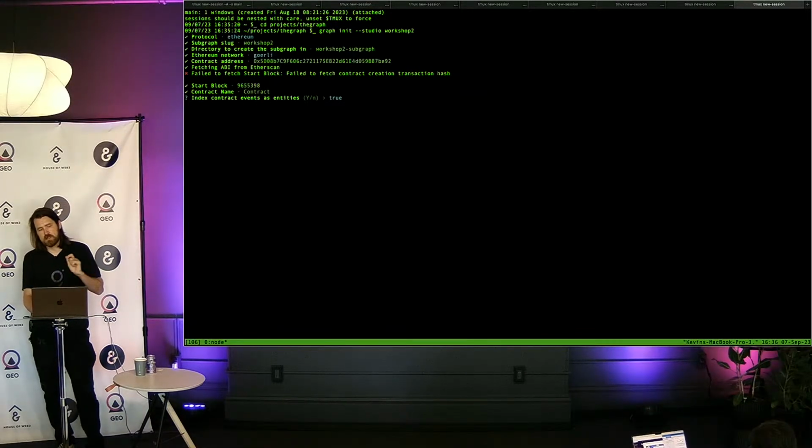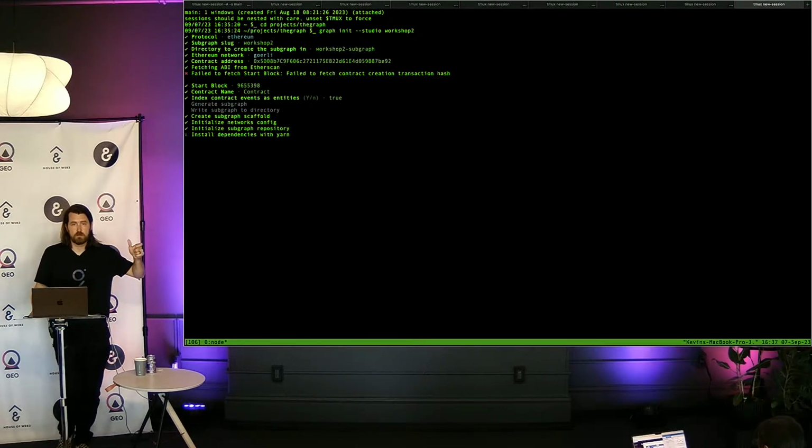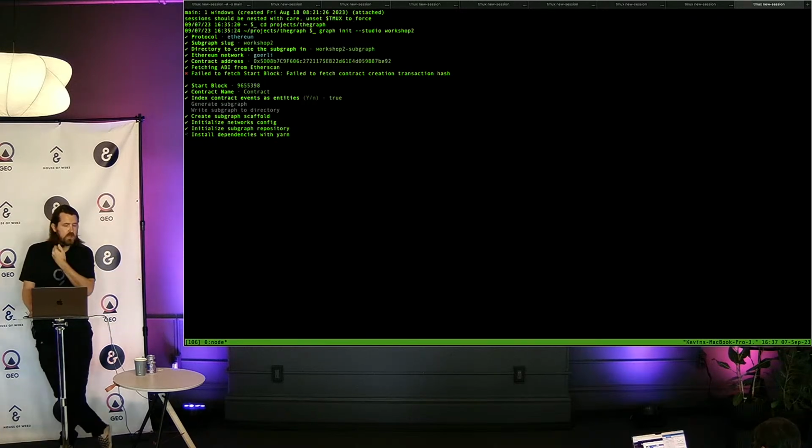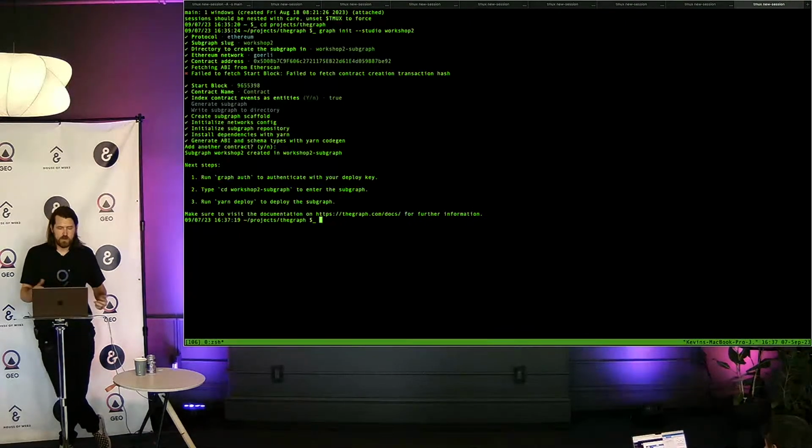And then this is the secret sauce. Do we want to index the contract events as entities? We can say yes. What that's going to do is read the ABI and automatically build our subgraph for us. All that stuff we did earlier, where I put it in and showed you how it works, was just for you to understand the process. You can do it all automated. Do we want to add another contract? No. Okay, so now we have this workshop 2 subgraph.